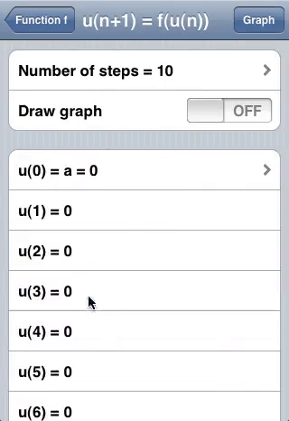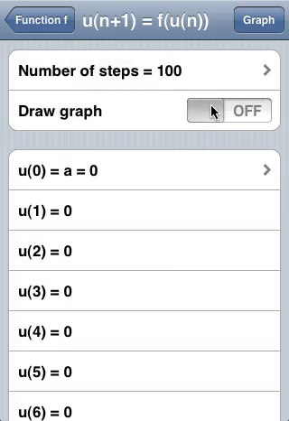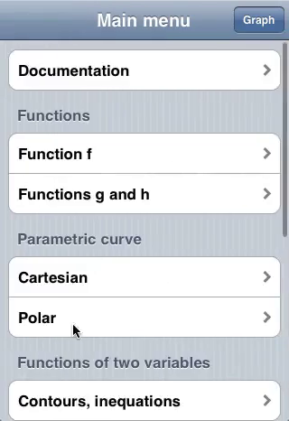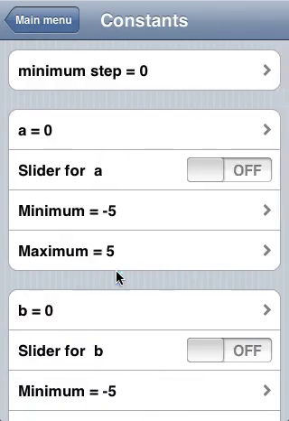Now we'll activate the drawing of the iterated sequence. We choose to calculate and draw 100 steps of the sequence. Note that the seed is the parameter a, so in order to be able to adjust it live, we'll activate the slider for a, and we will do the same for c. For that we have to go to the constants menu.